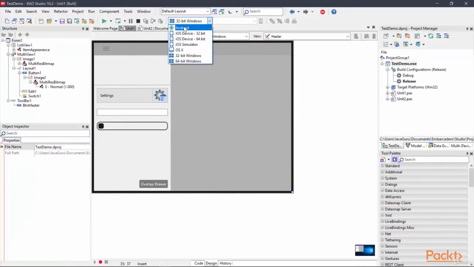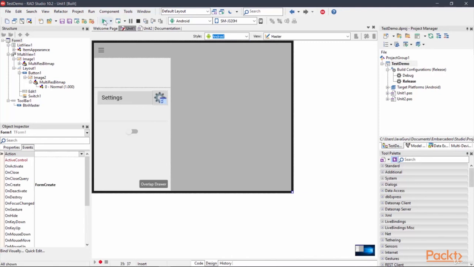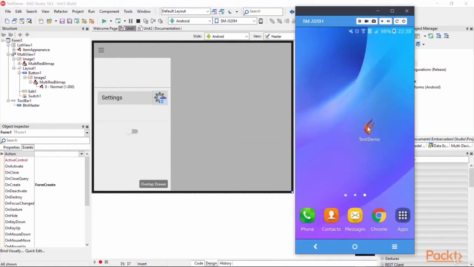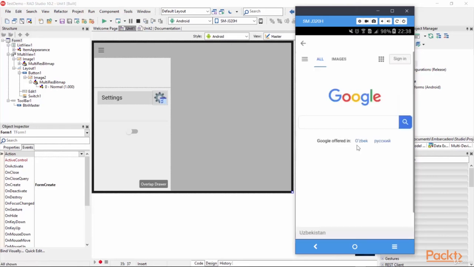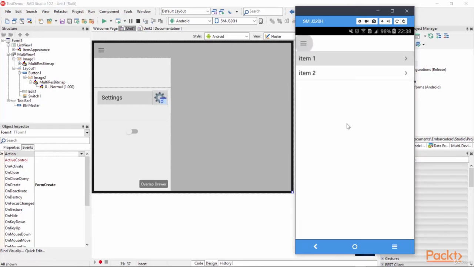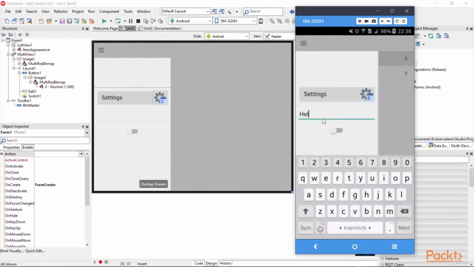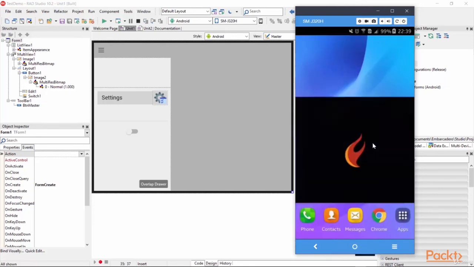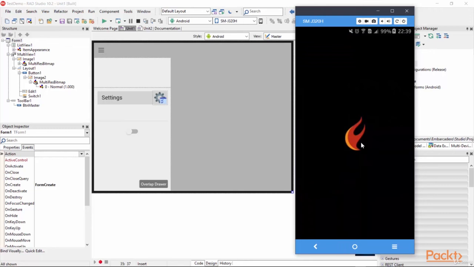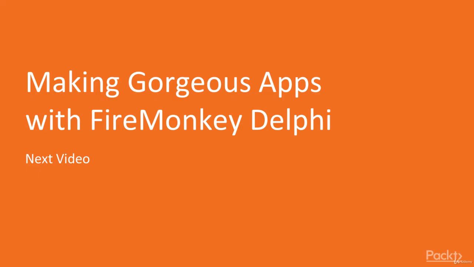Now we can run this application on the Android platform. So this Android. Okay, now run. So run this test demo, and you can click this Item 1 and it loads google.com. Okay, now we can write some text and change its property. We close this application and rerun the application, and it's loaded some data from the file. This is great. See you in the next video.